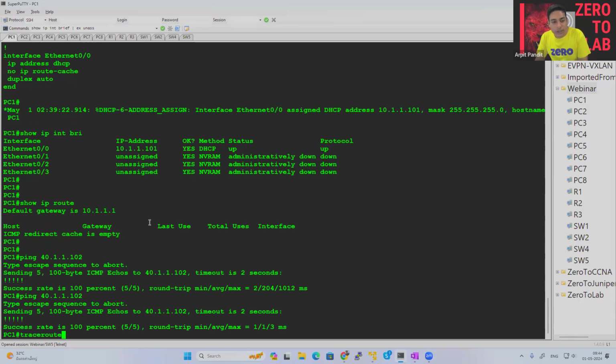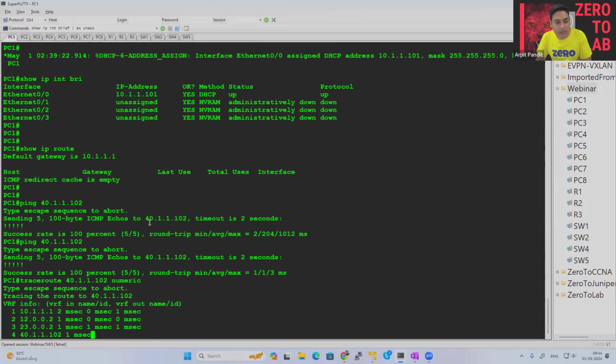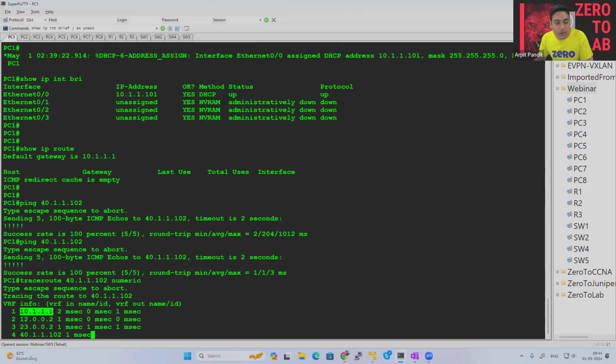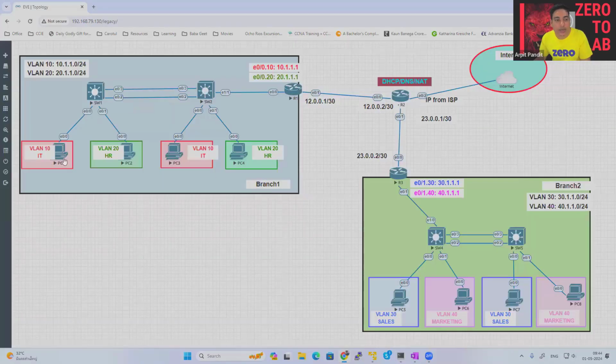Let's do a traceroute. Traceroute means it will show you all the hops, all the layer 3 devices in the pathway, right? So let's say I do 40.1.1.102, and I want a numeric one, I don't want it to change to names. So you see, I'm actually crossing 4 hops, or 4 layer 3 devices, before I reach this network. The first device is my gateway, router 1. Then I go to the DHCP server, router 2. Then I go to router 3. And then finally, I go to the PC, which makes sense, right? Because from PC1, the first layer 3 device is router 1, then router 2, then we go to router 3, and then the last layer 3 device is the PC itself. So that's why it is showing 4 hops, or 4 layer 3 devices, in the middle.